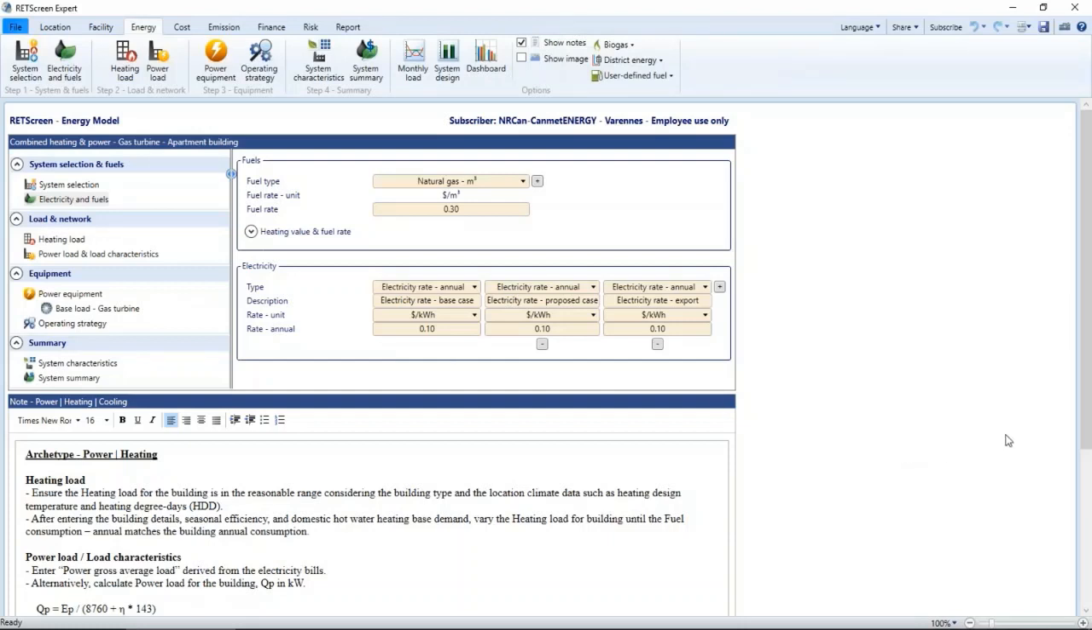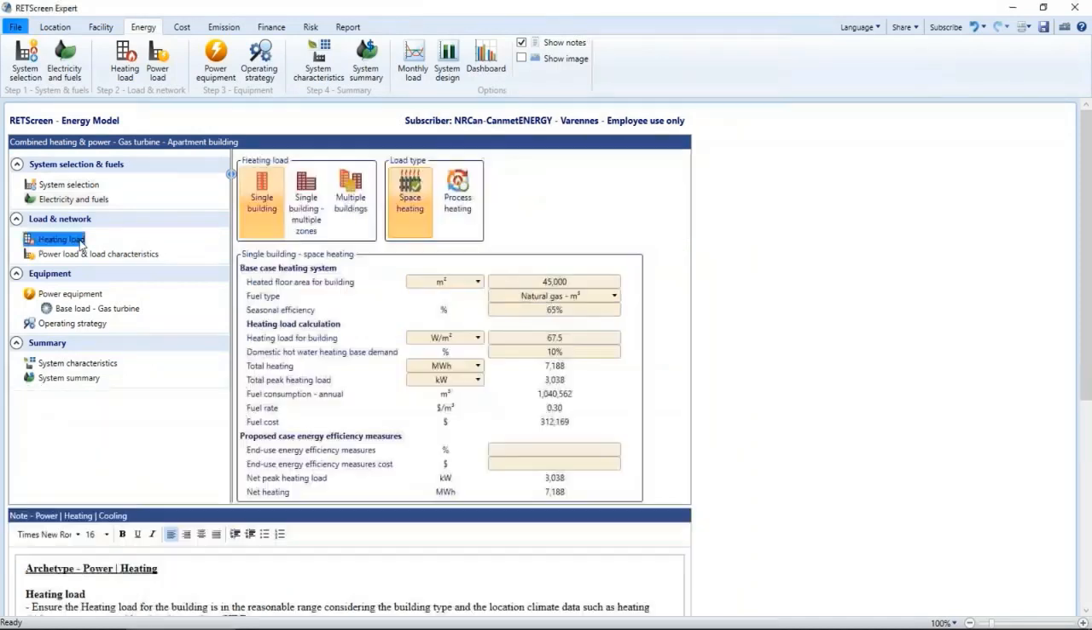In step 2, the heating load for the apartment building is being estimated. Since we are looking at only one facility, single building has been selected. However, if the building could be separated into more than one zone and a different load could be associated with each of them, the multiple zone option could be selected.